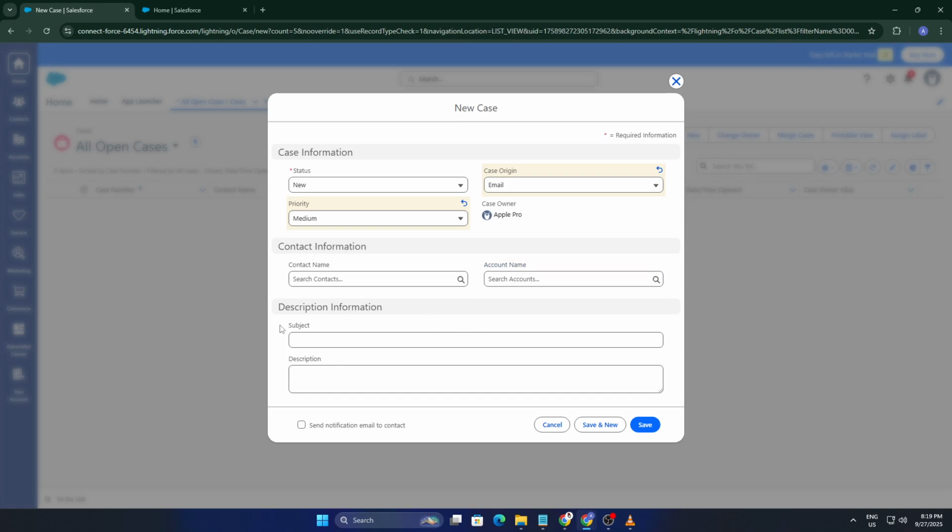Next is the subject field. Think of it as a headline that quickly summarizes the issue. Then, move on to the description, where you provide more details about the problem. The more thorough you are here, the easier it is for your team to understand and resolve the case.